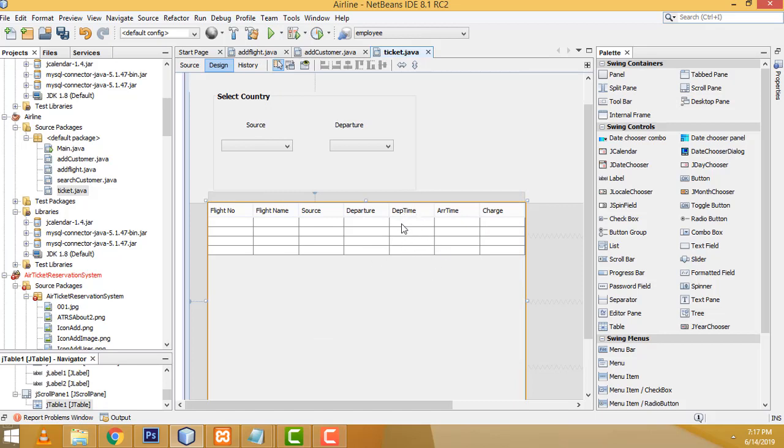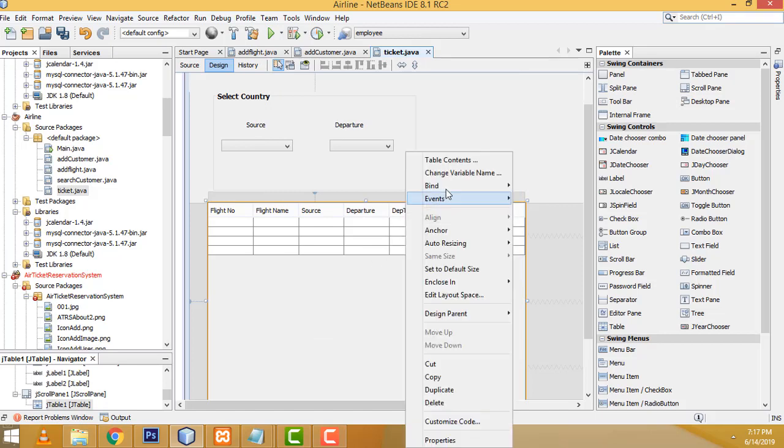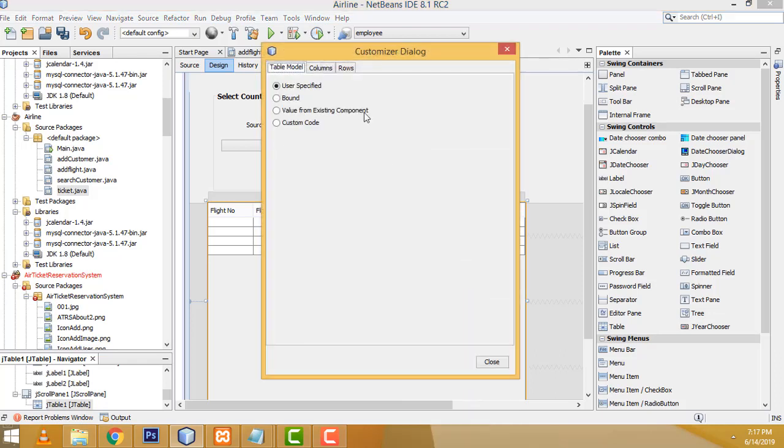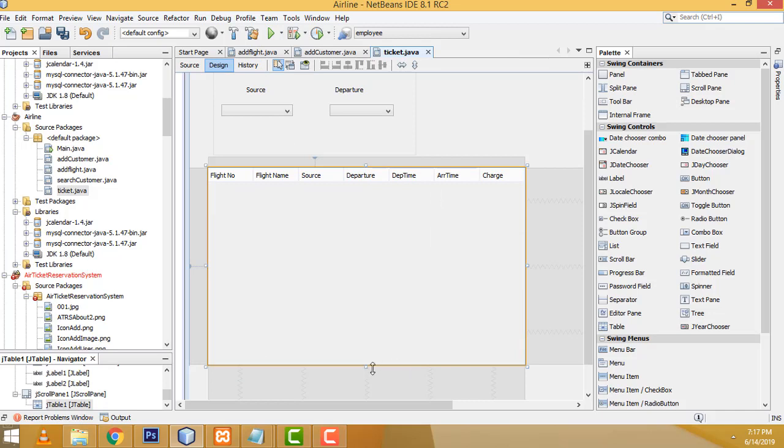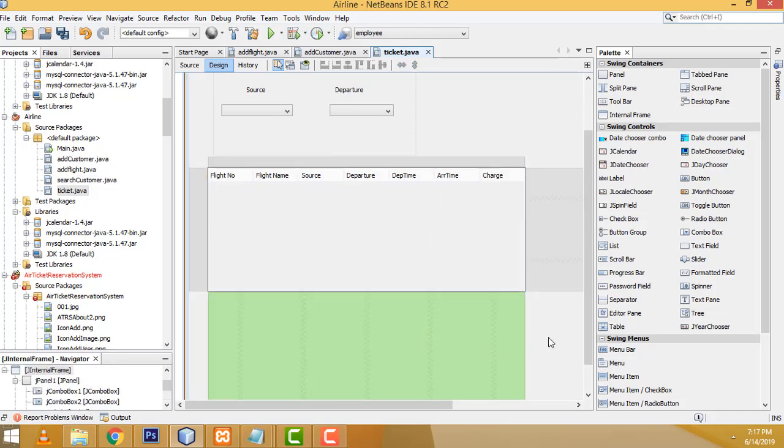Now what I am going to do is, these rows we don't need. So right click table contents, go to the rows. We have to select this first row, delete, second delete, third delete, all of it you have to delete. Now you can see the blank one. Right, now these are the information available.